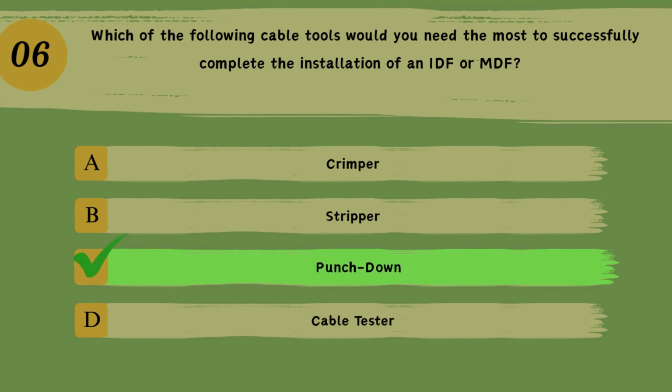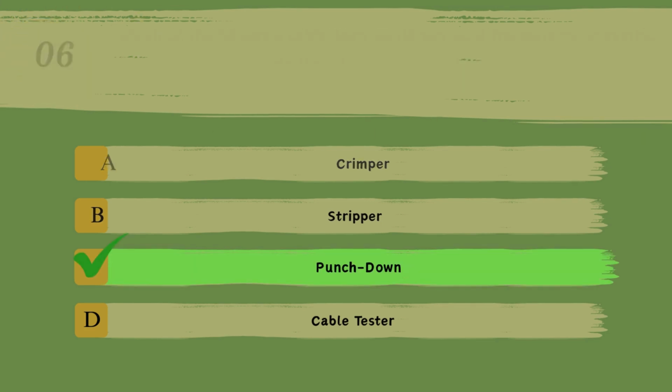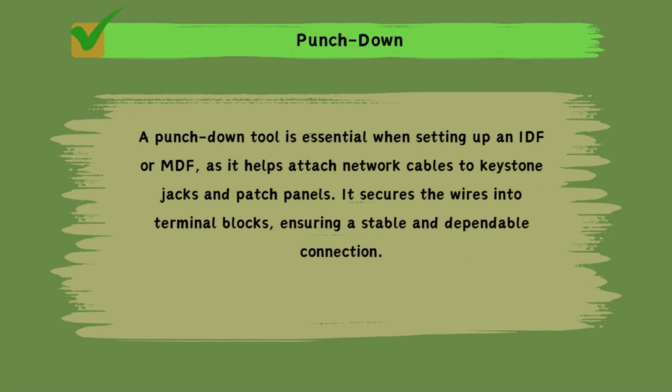Correct answer: C. Punchdown. A punchdown tool is essential when setting up an IDF or MDF, as it helps attach network cables to keystone jacks and patch panels. It secures the wires into terminal blocks, ensuring a stable and dependable connection.